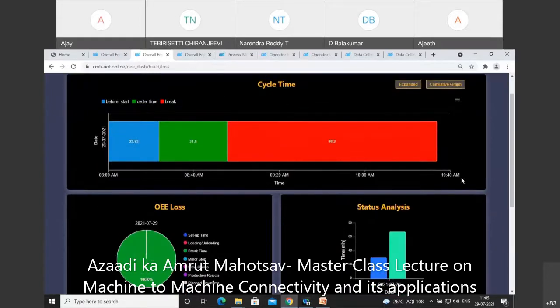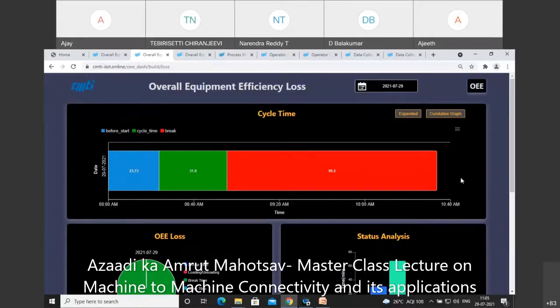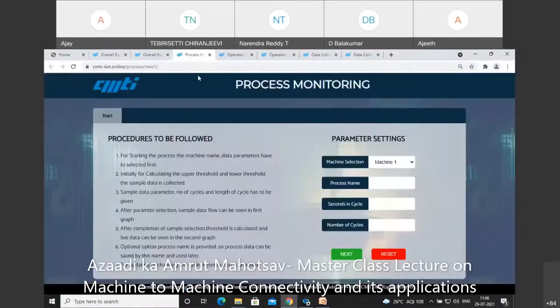Okay, this is one of the modules. With the help of machine-to-machine connectivity, we are getting the complete machine information. With that, we are able to calculate the overall equipment efficiency of one machine. Okay, with this model, you can expand to your entire factory also. The second application is process monitoring.